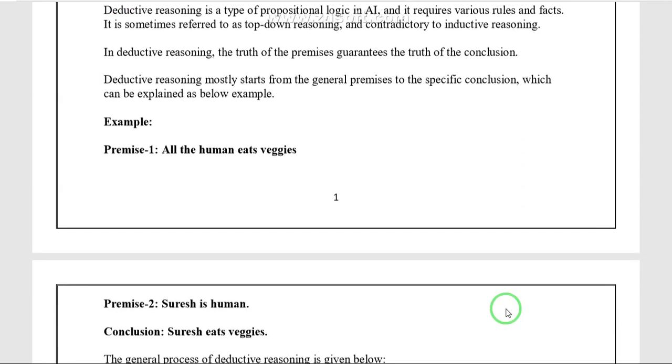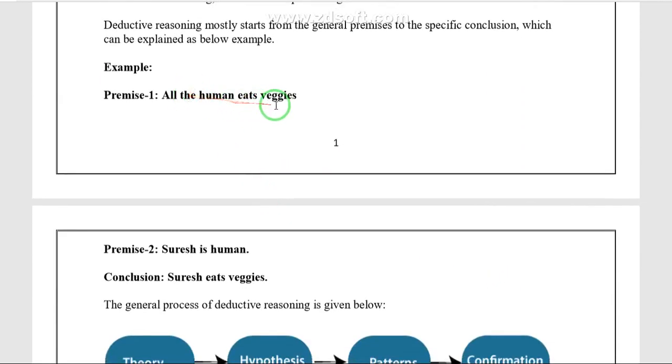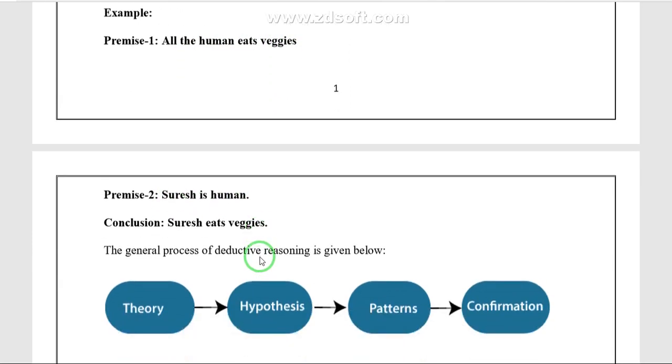Here we take the example: all humans eat veg, meaning every human eats vegetables. And the second premise is Suresh is human. So already we have taken that Suresh is human, and all humans eat vegetables. So we can conclude the statement as Suresh eats veg.